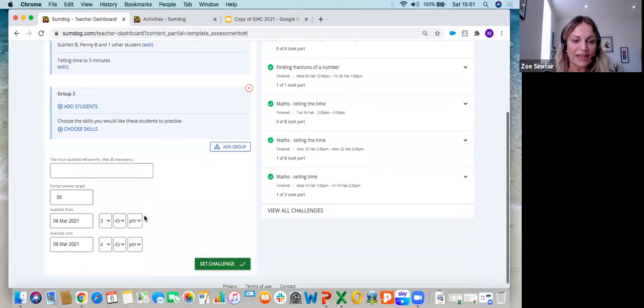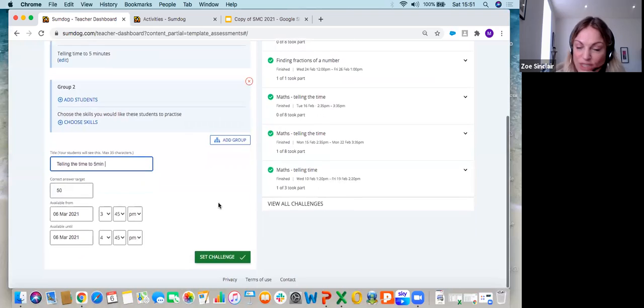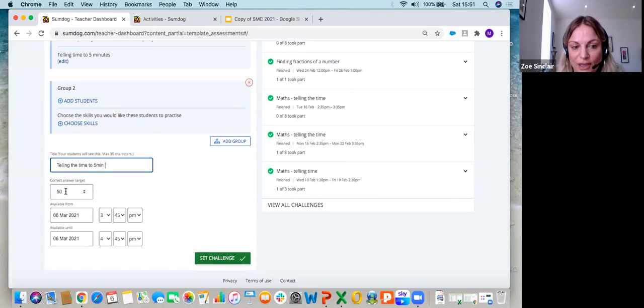There we go. Then what you would do is you would just name your challenge. When the pupils go onto their dashboard, it's called their city page, they have their task at the side, but any work set by the teacher, so any challenges or assessments, are actually prioritized at the top there. So yeah, telling the time, there you go. Just name it something that they will recognize.